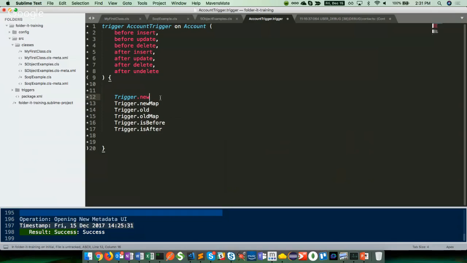Trigger.new, this will give you a list of all the records that are being sent to this trigger. So remember how we did an update on a list of accounts? The term for that is bulkify. We bulkified our code. That means we're just operating on things in bulk. A trigger will be called with up to 200 records per trigger context. That's really important to understand.